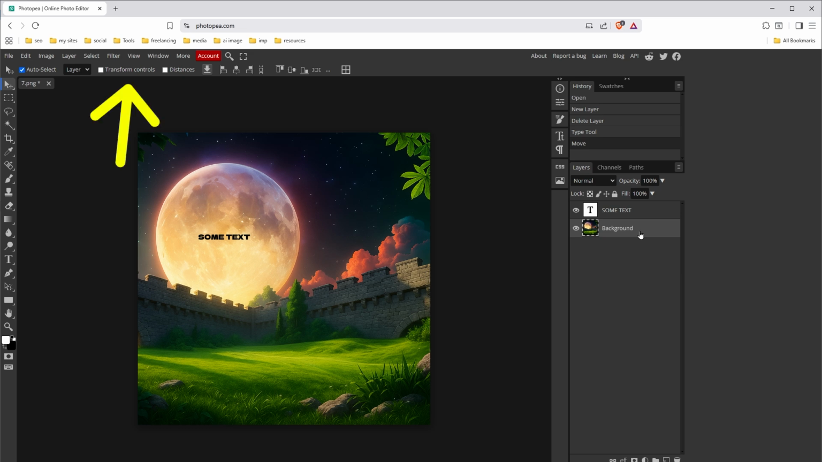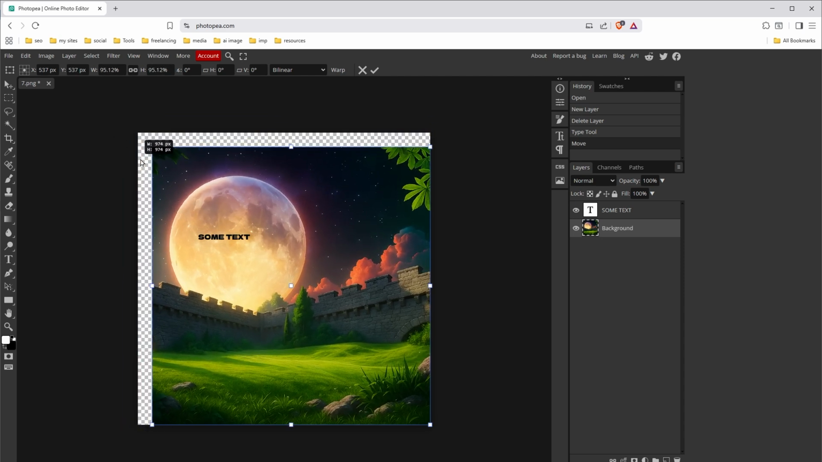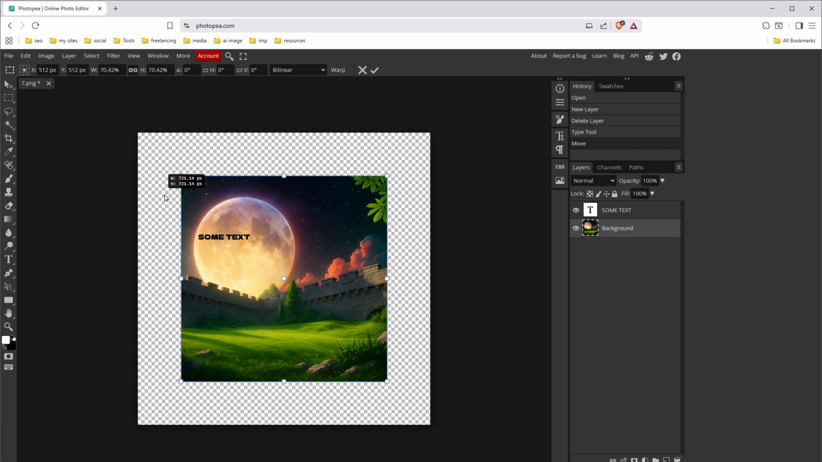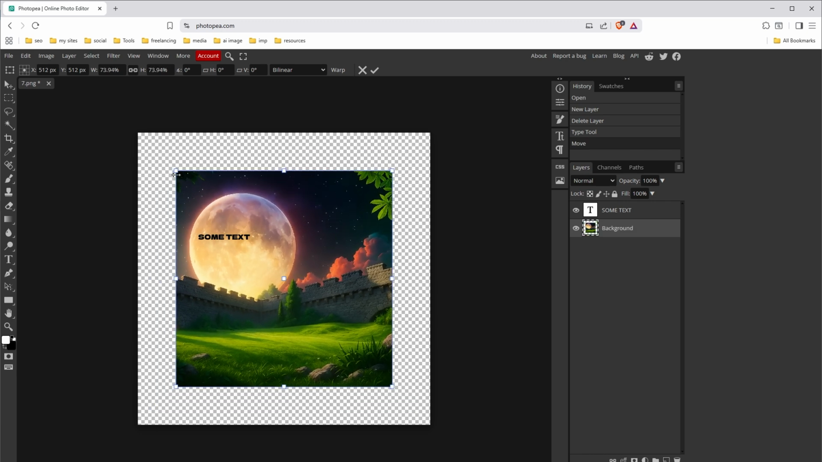From the top, check the Transform Controls option. And now you can resize the image. It is proportionally resizing. With Alt, it is resizing from the center. Hold the Alt key on your keyboard, press the left mouse button, and then drag to resize. Once it's according to your need, release the Alt key and the left mouse button.